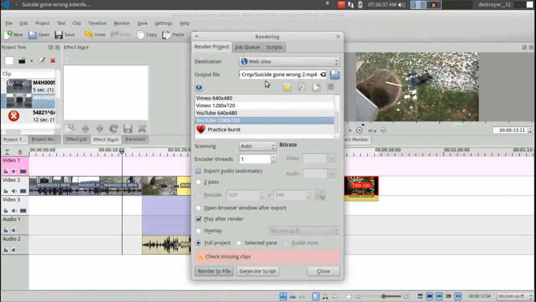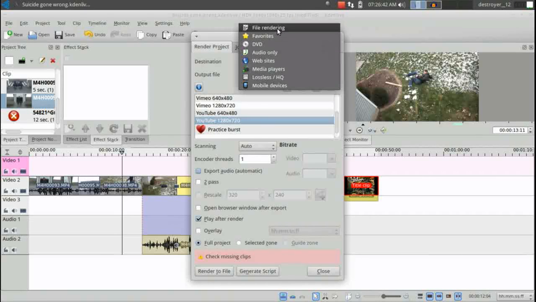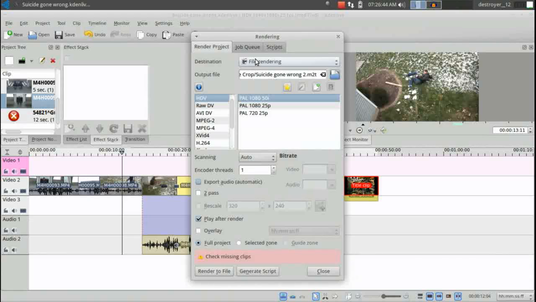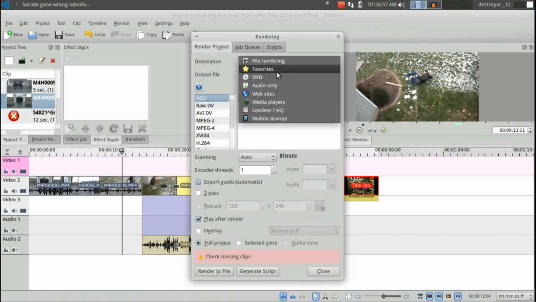set it up so that it's the way we want it. There are a bunch of different settings you can use. You can go to File Rendering in the dropbox right here, and that'll give you a variety of different file formats to render it as. You can also render it as a DVD or extract just the audio.